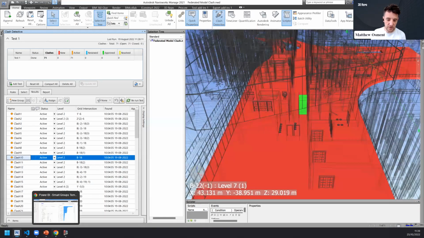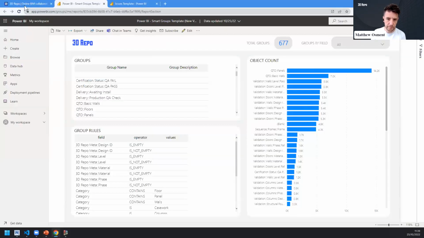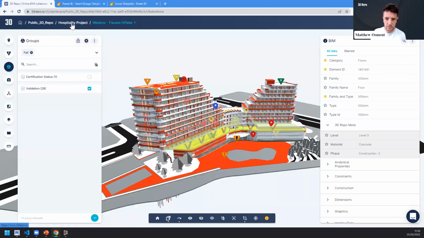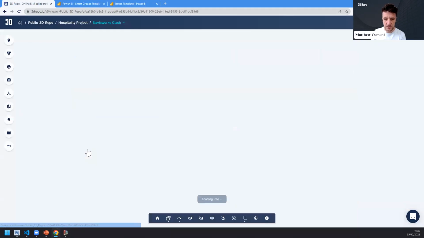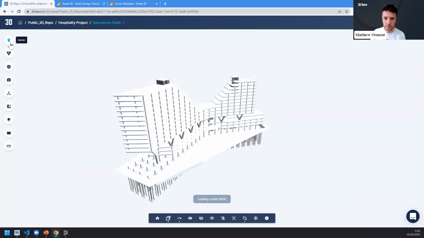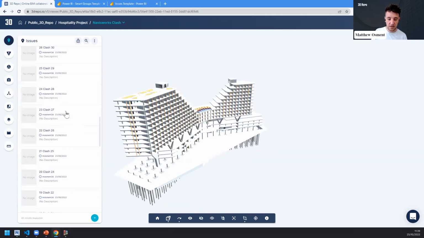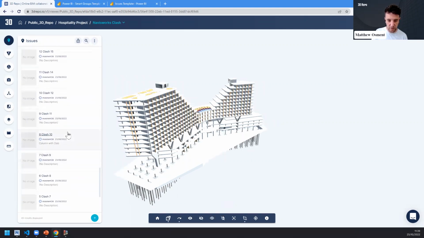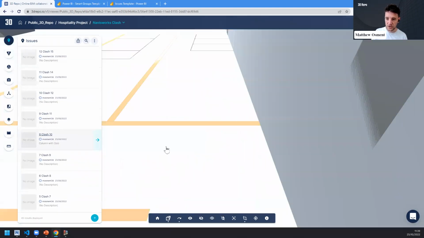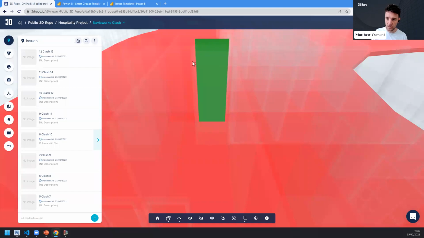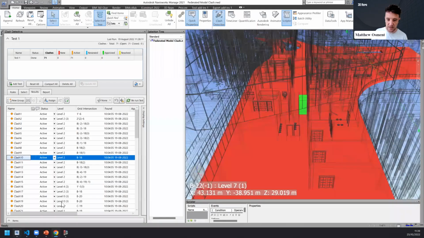And then if I jump over to 3D Repo, just realized I didn't have the right model loaded, so I can see the exact same clashes here. So those are now processed in 3D Repo. And if I go to clash 10, you'll see we go to the same camera viewpoint. We've got the same objects. We'll just zip back to clash 10 here. So we've got the same objects here.